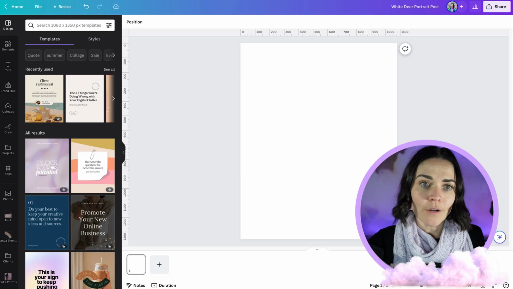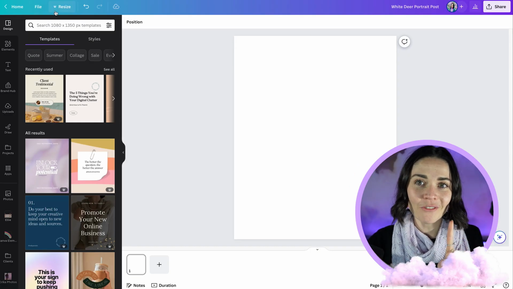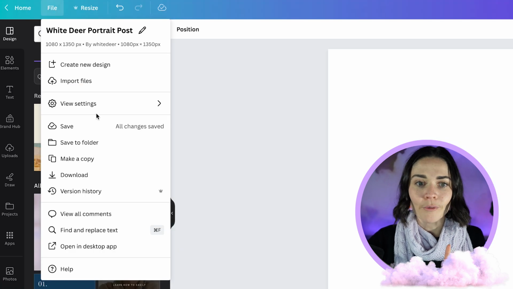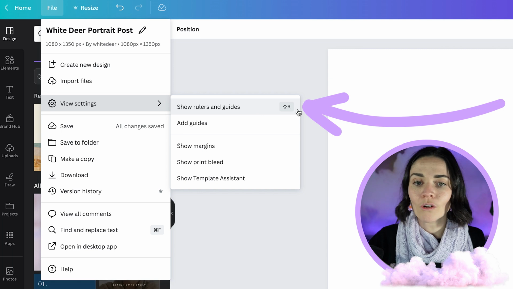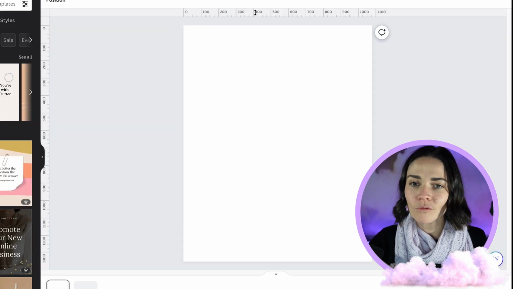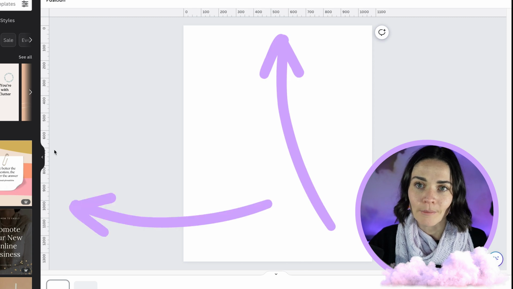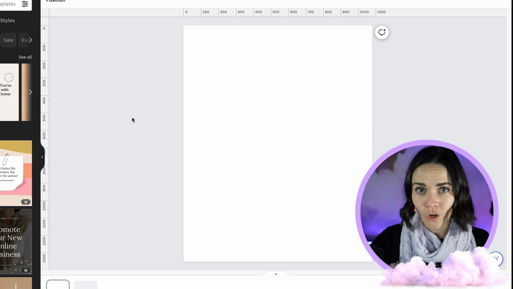And once you're inside, all you have to do is so, so simple. I want you to first go to File, press View Settings, and turn on Show Rulers and Guides. If you want the shortcut, it's just Shift R. I use that one all of the time. If you do this, you can see these rulers that now pop up at the sides and at the top, and we're gonna use those to help show us where our grid's gonna cut things off.